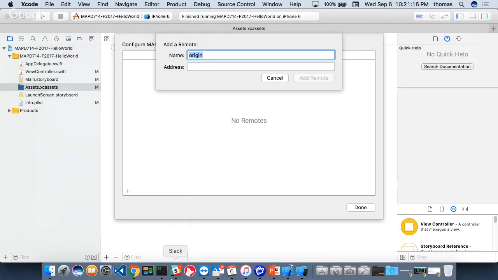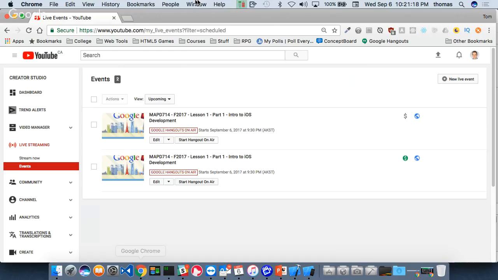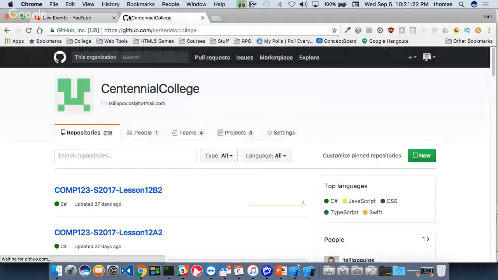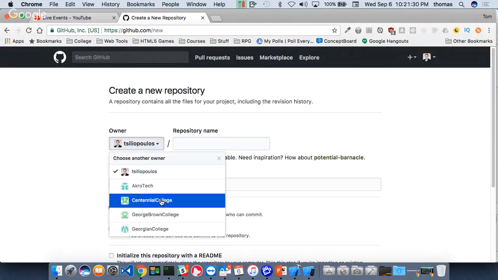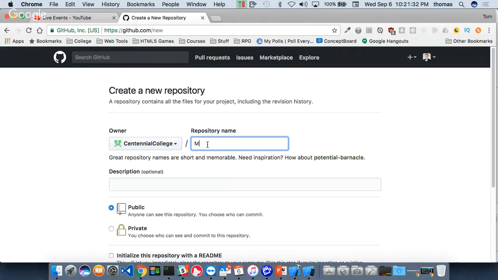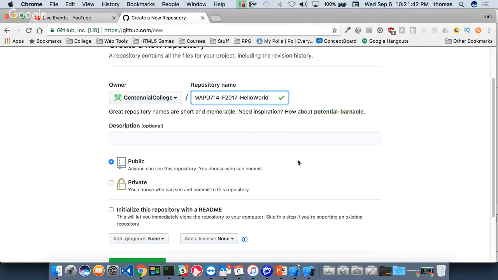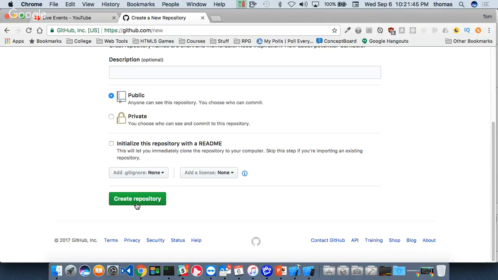I need an address, and to get the address, I'm going to set it up on GitHub. I'm going to go to Centennial College and set up a new repository there for the first time for you guys. Just make sure it says Centennial, not me. I'm going to call it MAPD714-F2017, and we're going to make it Hello World, so you can download my project, all right? It's going to be public, not private. I'm not going to add a README file or anything else. I'm just going to click Create Repository.